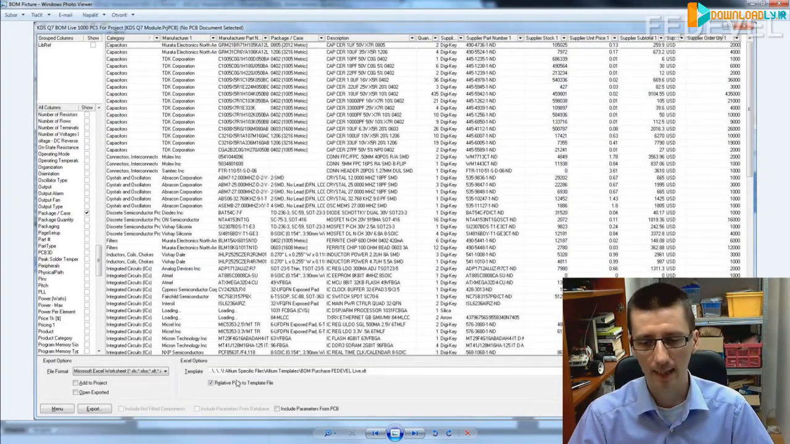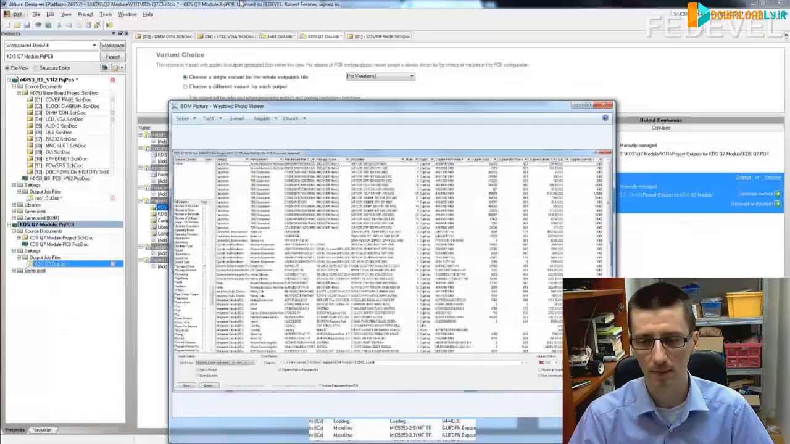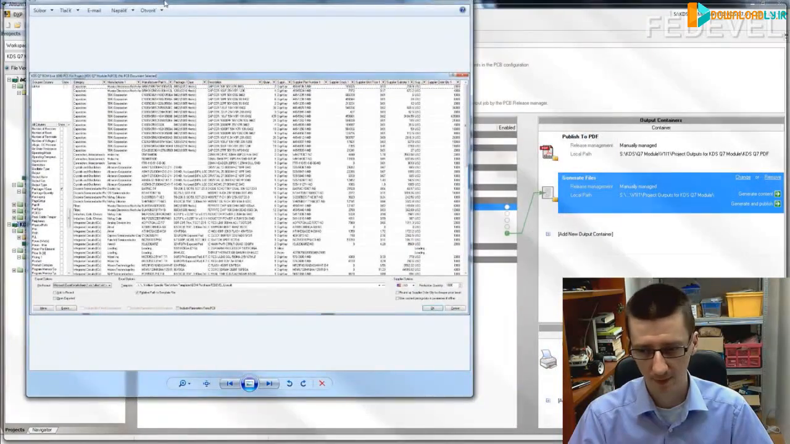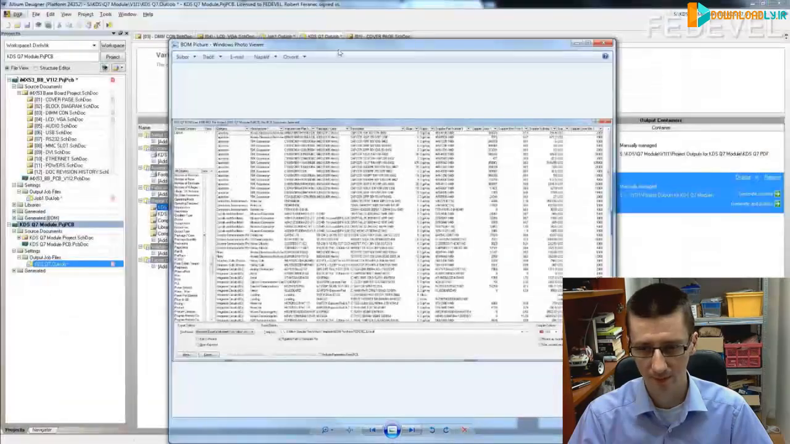Here I set the template which is going to be used. I will show you how you can customize the template. And this may not be visible.